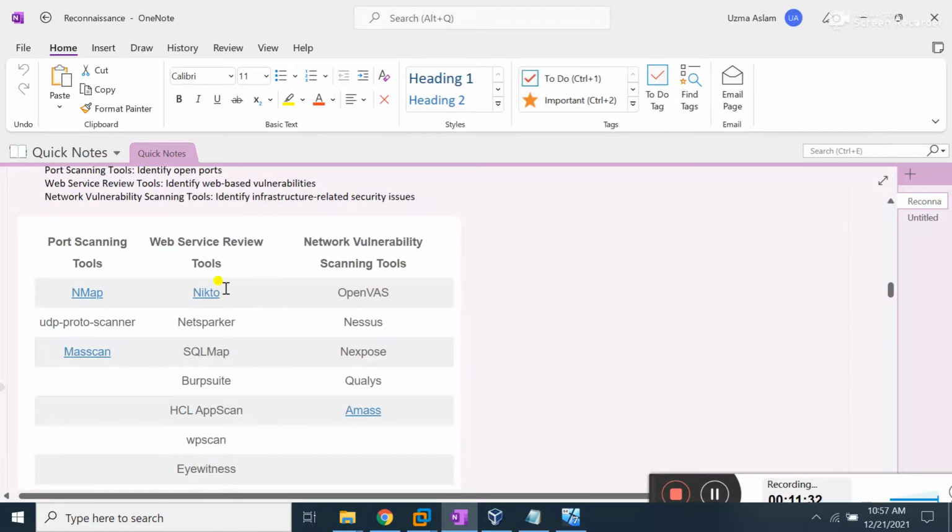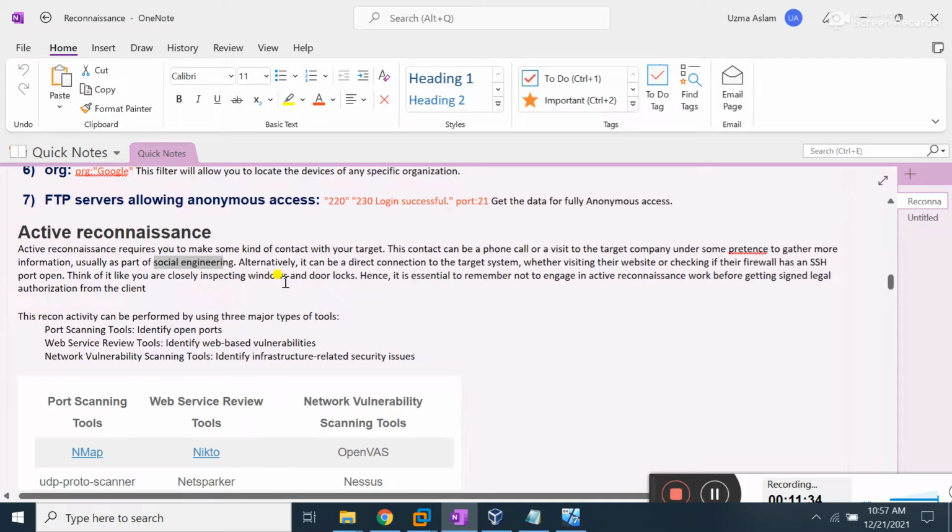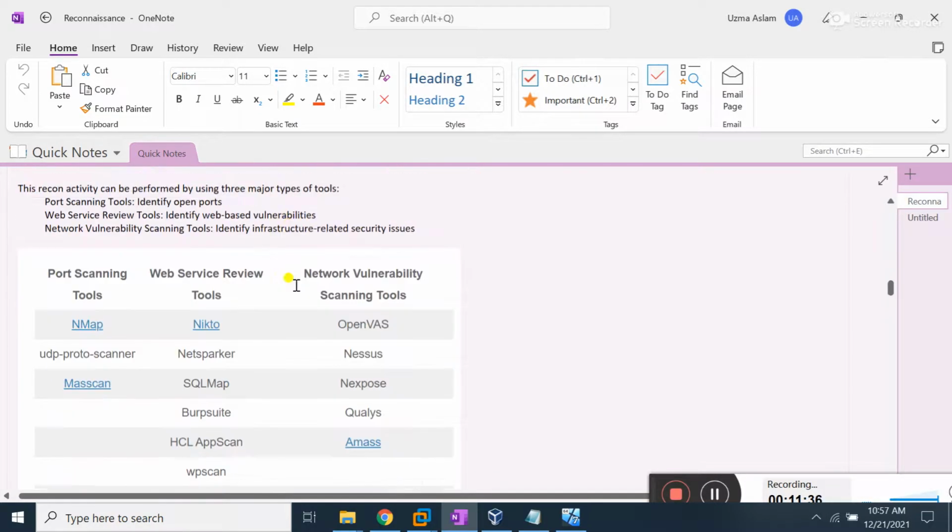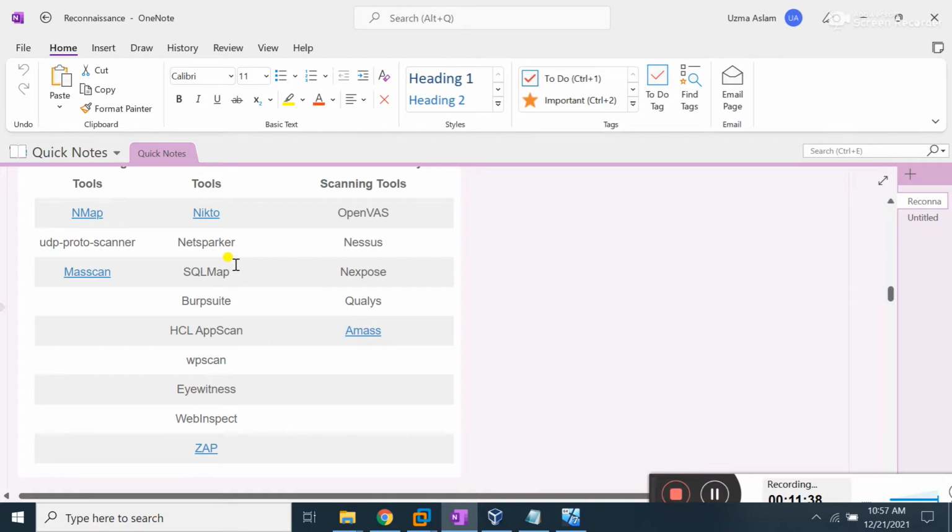Okay, the other tools that you can use to actively perform reconnaissance about your target machine are Nikto, Netsparker, SQLMap, Burp Suite. I recommend that you utilize all these tools on your own.